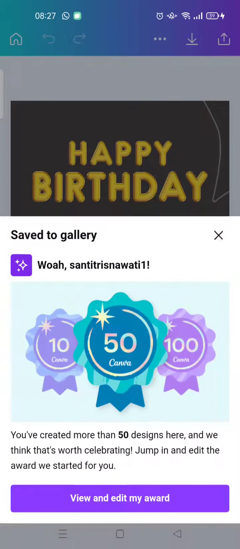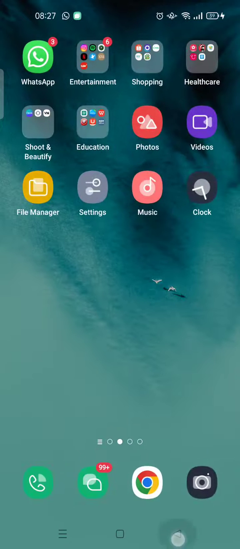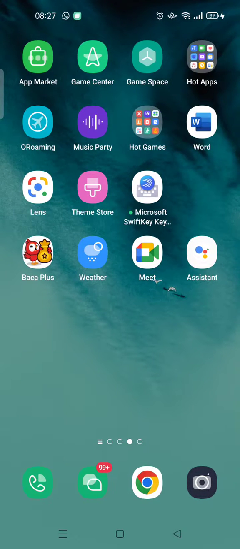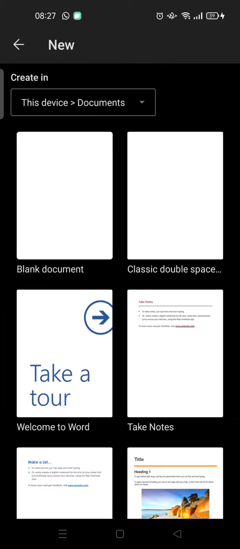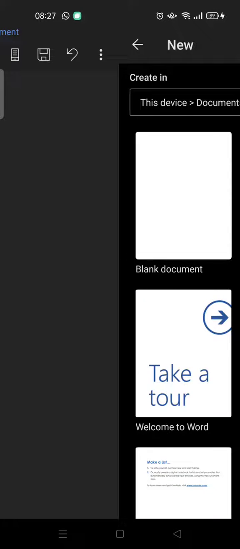Okay, let's go back to the home phone screen, and then click on the Microsoft Word mobile app on your phone, and then I'm gonna choose a new document here and then blank document.